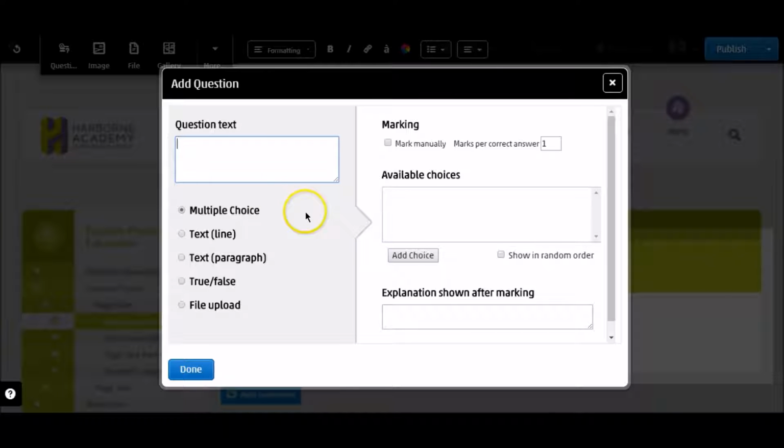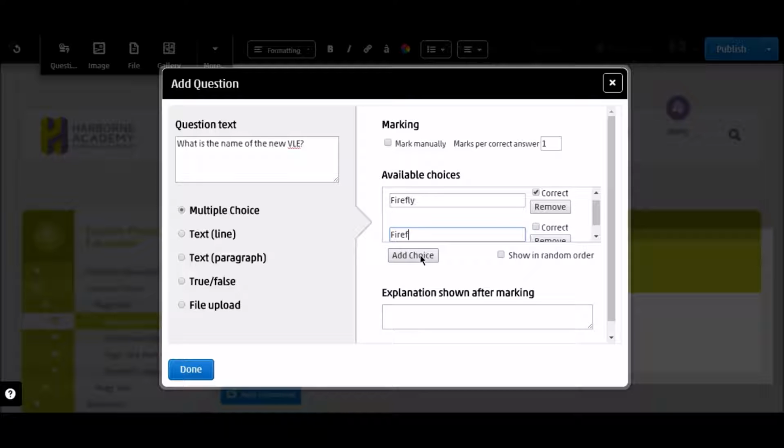So for this first example, I'm going to do a multiple choice question. So what is the name of the new VLE? And then what we need to do now is to add the answers. So our first answer is Firefly, which is the correct answer. And then we just want some red herring answers: Firefox, Barfly, and Fire Extinguisher.